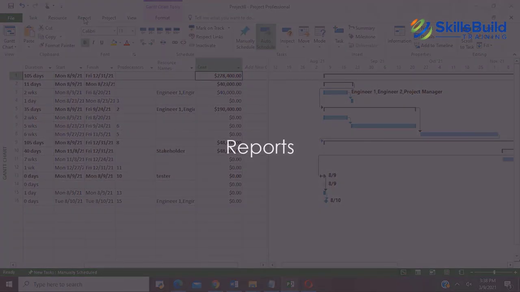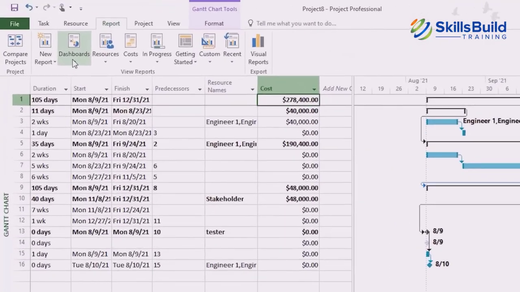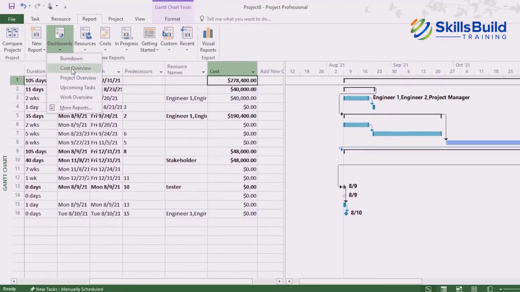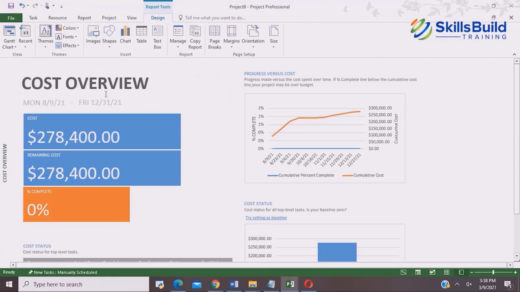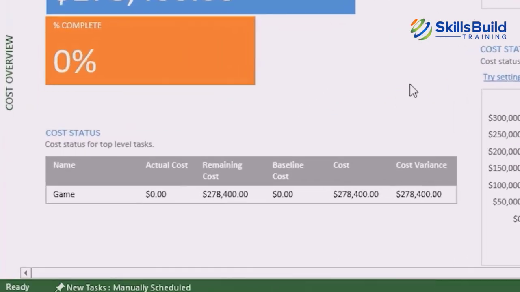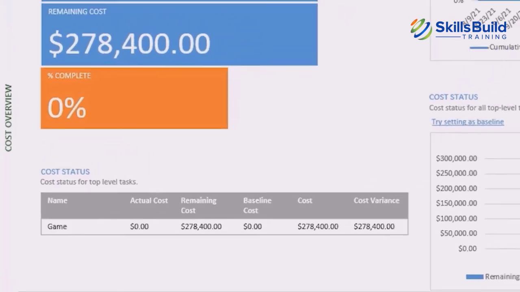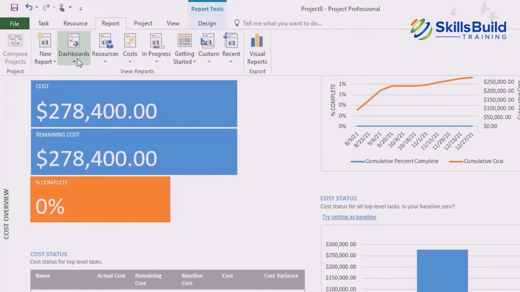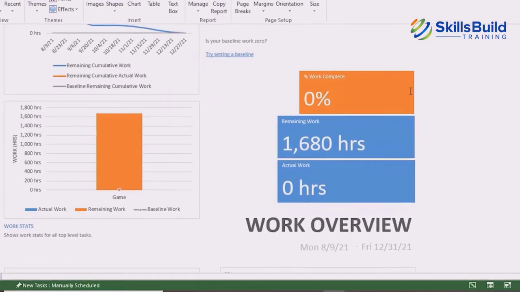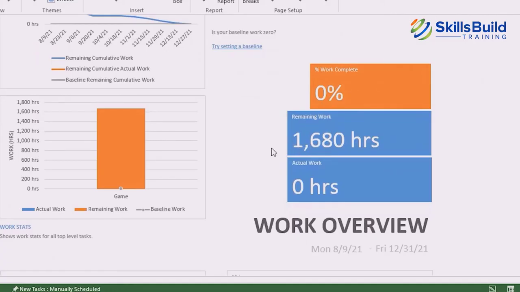So now let's talk about reports. For that, go to reports and go to the section report overview from the dashboards. We already have a report, and that is showing a complete cost of $278,400. It also shows the cost status for top level tasks, and you can see here the percentage completion. We can also go to the report dashboards and then go to work overview. Here you can see that the remaining work is shown in orange, the actual work is shown in blue, and we also have the baseline work, which is kind of gray.